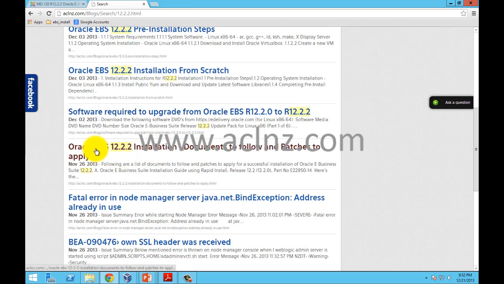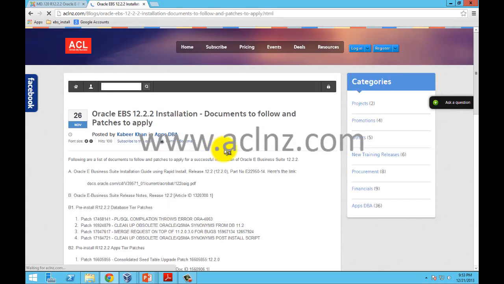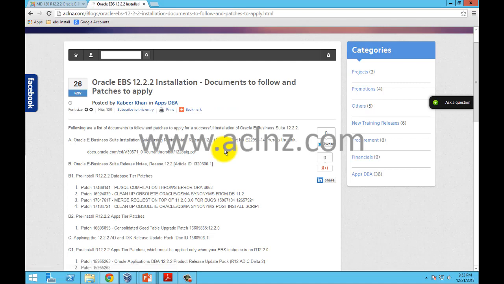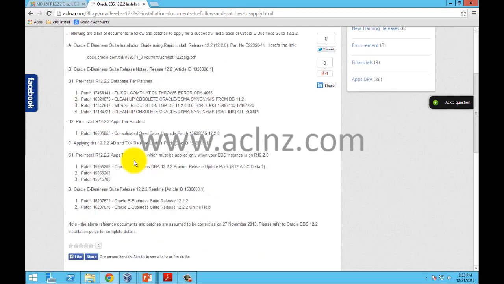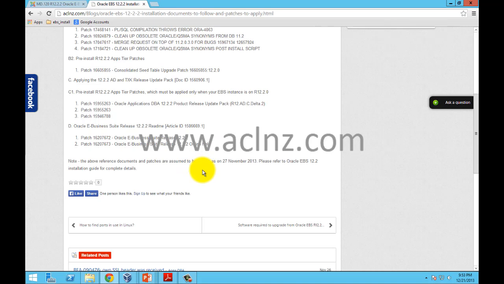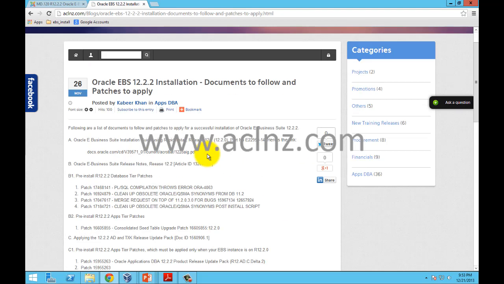So this document, Oracle EBS 12.2.2 installation, documents to follow and patches to apply, gives you details of all the documents that you can follow, including the documents from the Oracle support website and all other sources. So you can have a look at that. As you would see, there are details of exact patches to be applied, the application tier patches to be applied, and then it also lists the post installation patches for release 12.2.2 upgrade. So that's one good document.